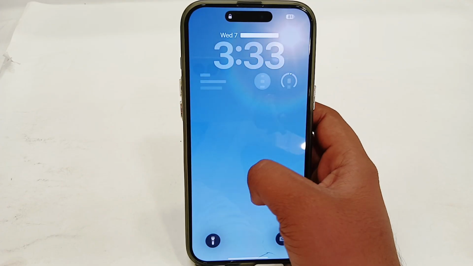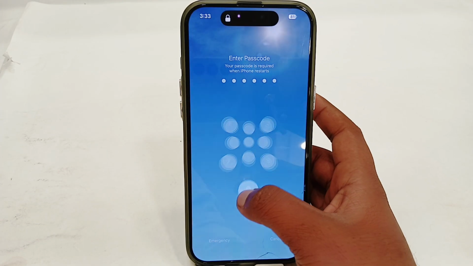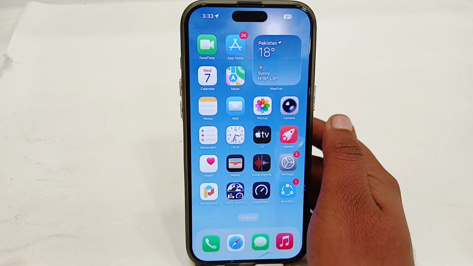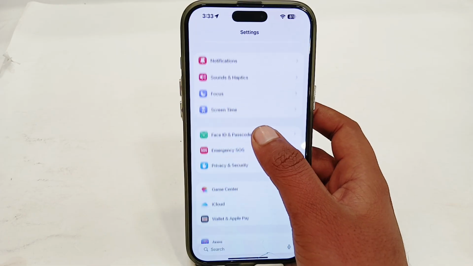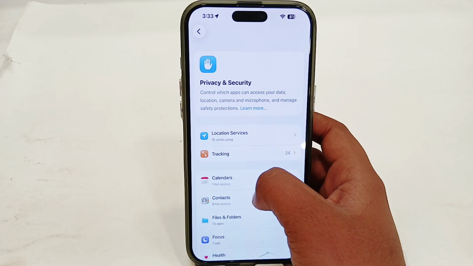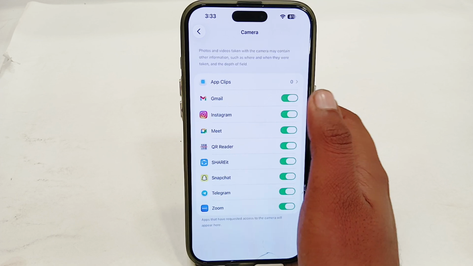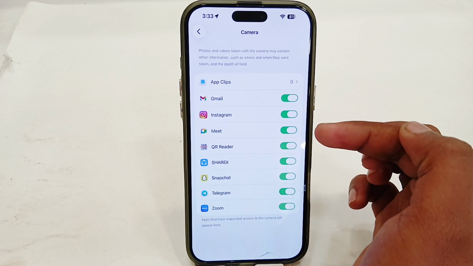After restarting, you just have to unlock your phone. And here you have to retry to check if your issue has been fixed or not. If it's still not fixed, you have to go ahead to your settings app again. Go to privacy and security section. And here look for camera. You have to make sure that you have enabled this toggle for every single app.